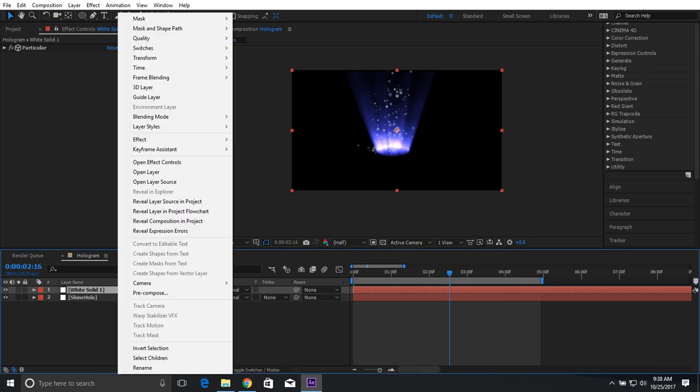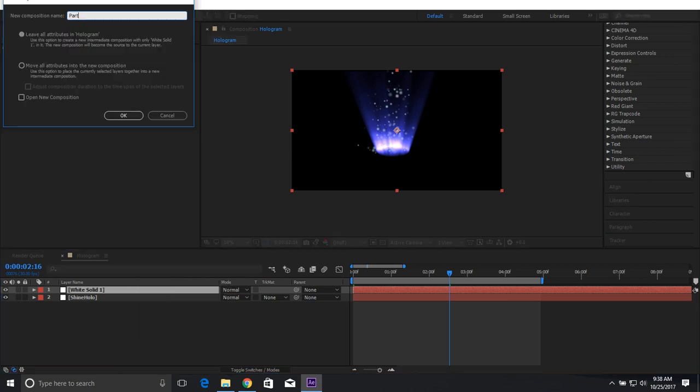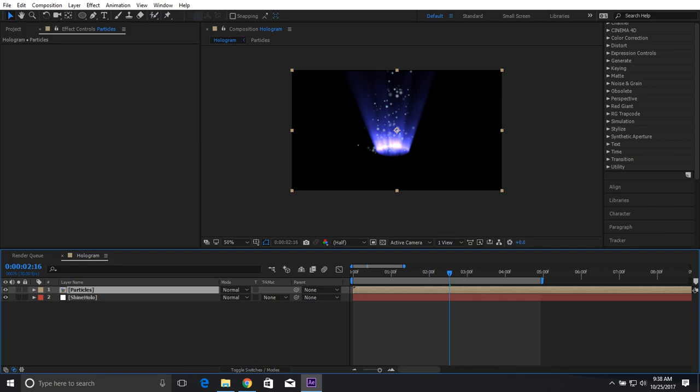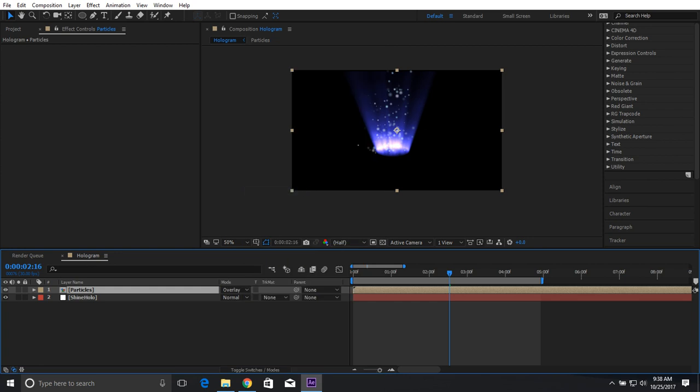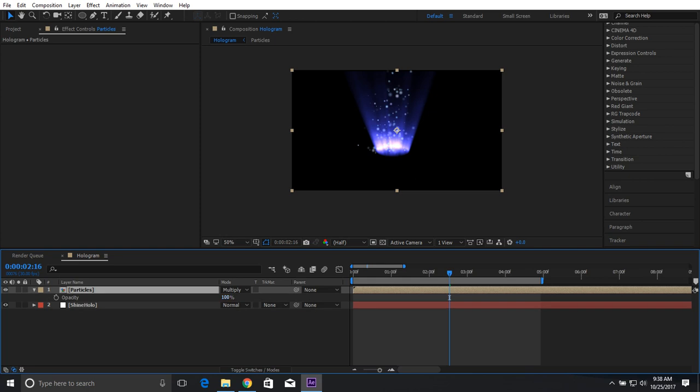Alright, let me pre-compose this first. So I'm going to pre-compose and call this particles. Move everything together. And remember, pre-composing, all that does is basically lock those settings into it. So now I do overlay. I do add. Yeah, it's about the same. Okay. I can also take my opacity down, which I think I want to do. There we go.